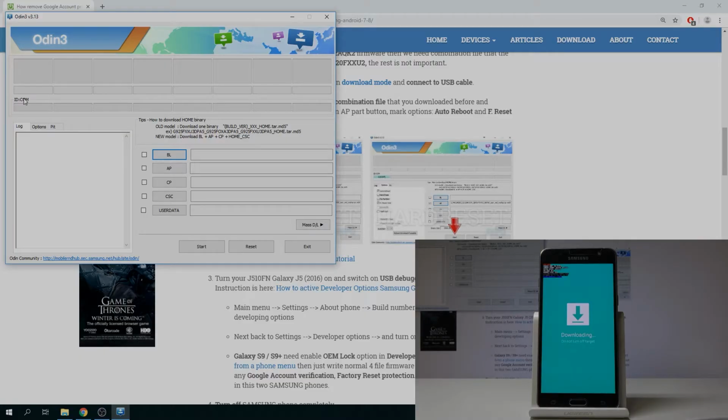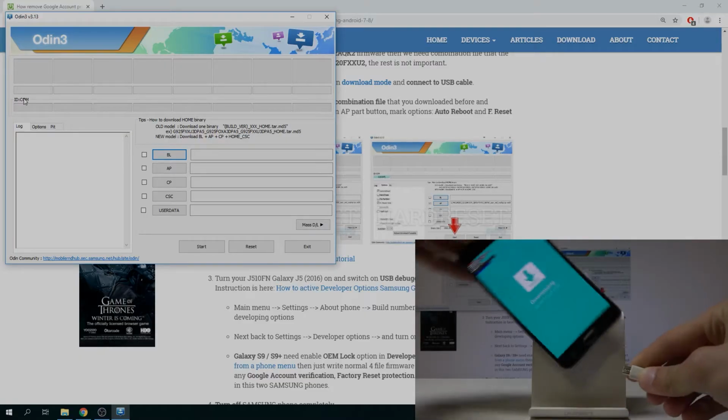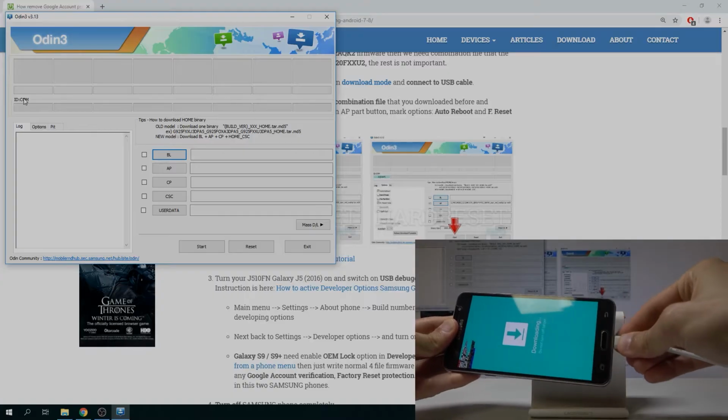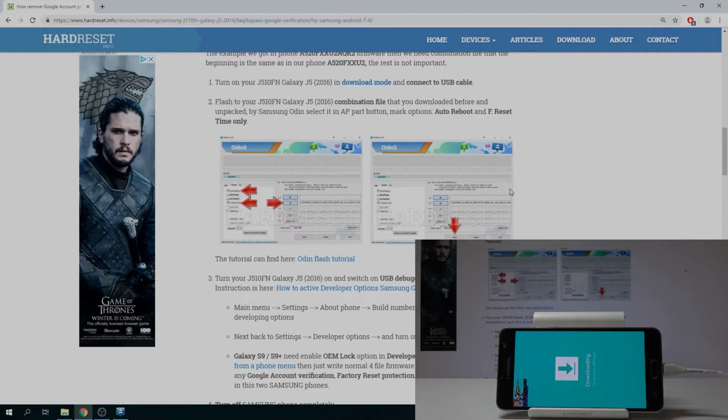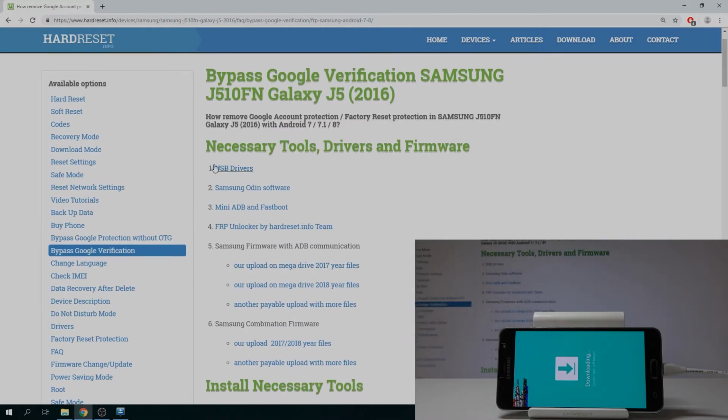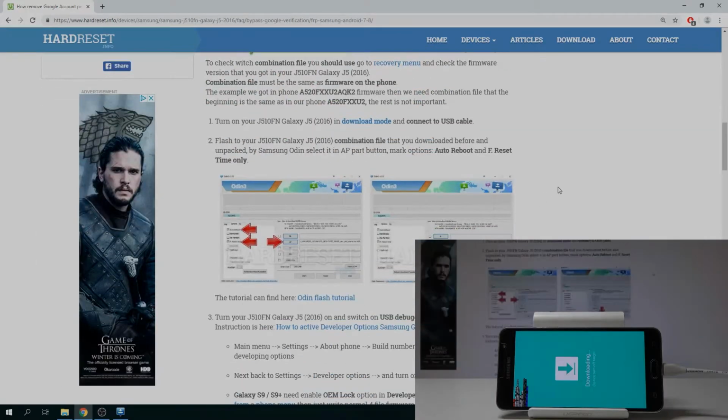Now once I plug in the phone, it should show up, and there it is. Now if you plug your phone in and you don't see anything here, you might need to install the USB drivers. That's usually the problem if Odin doesn't see anything.